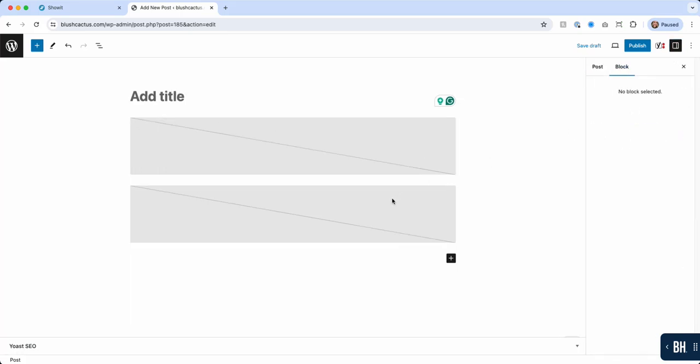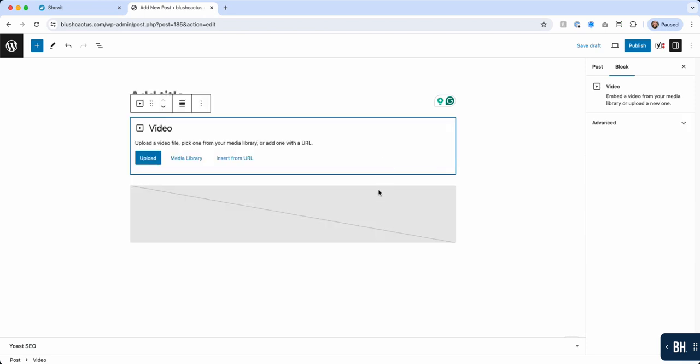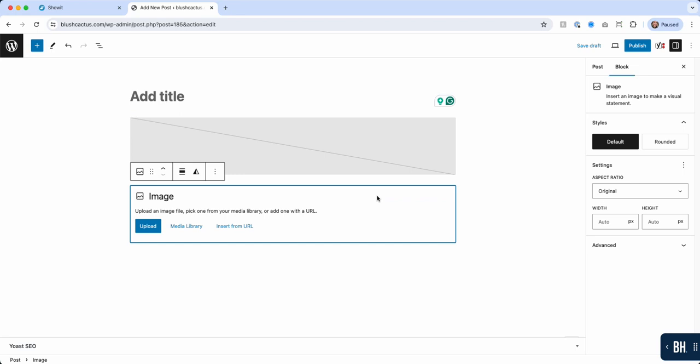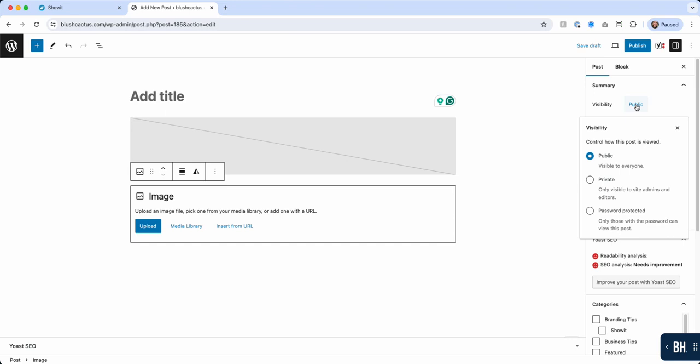Your block settings are going to change from each block that you have selected. You'll notice from video to image, you're going to have different settings there. You'll have even different settings on your paragraph. But I want to mainly focus on our post settings. From here, you have visibility. You can choose to make this public, private, or password protected.